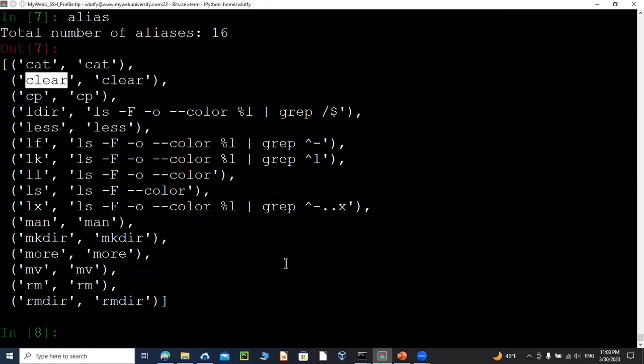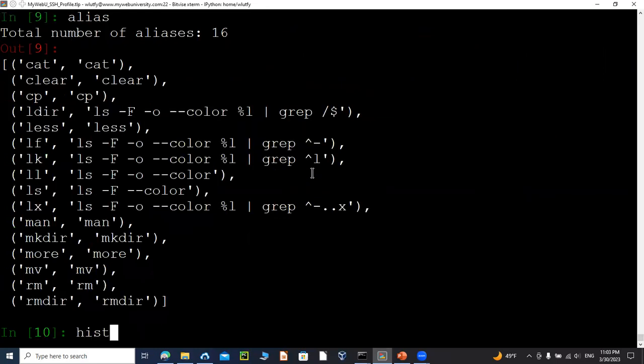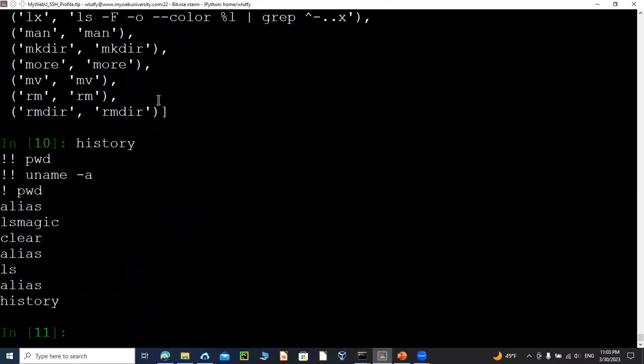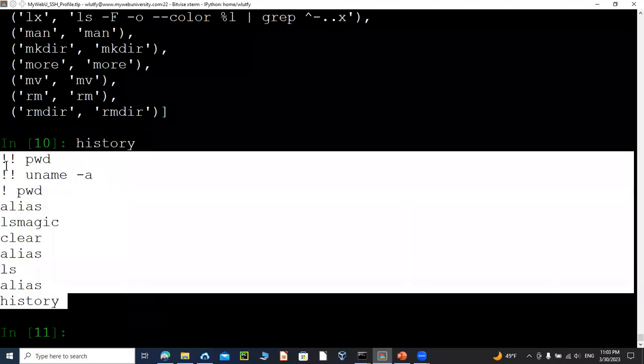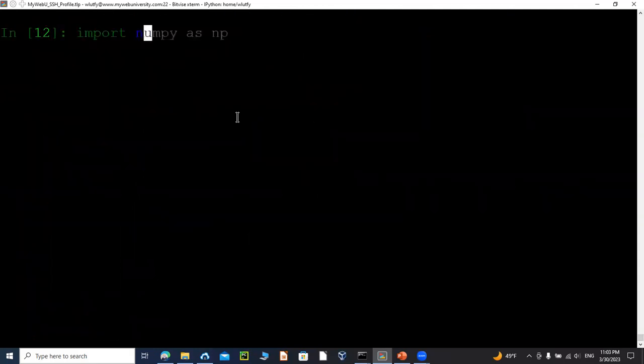If I just want to do ls, that does ls with the colors, you can see that. And if I just type in history, all the commands that I did so far will show. But let's get to NumPy first. Clear the screen and say import numpy as np. Notice the color is very helpful.